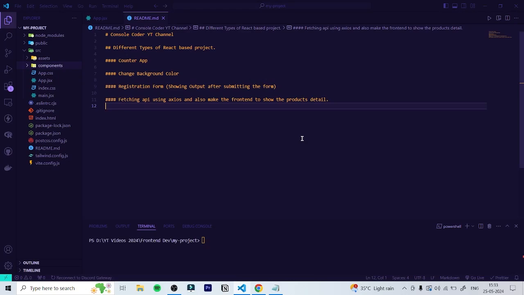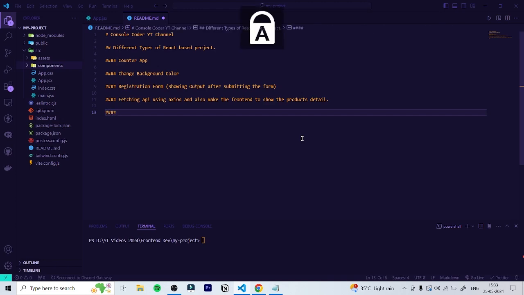So today we are going to build a simple filter functionality based on some data that I have. So let's go and try to make it. First of all, mention it in my readme file: filter functionality based on the JSON data.